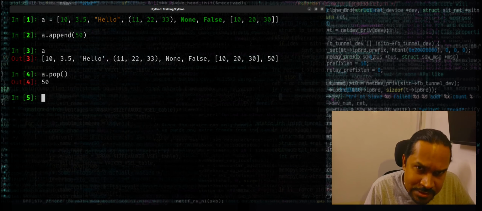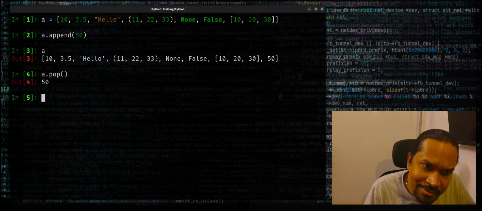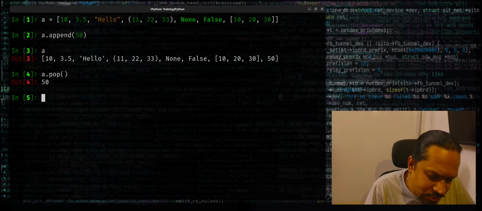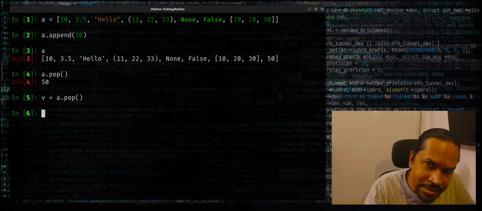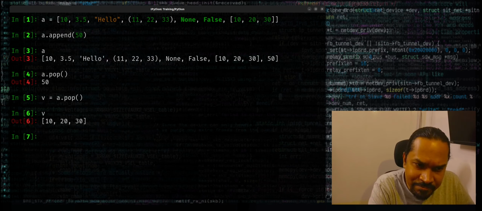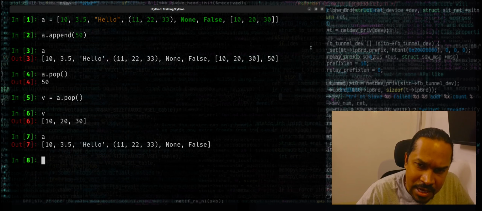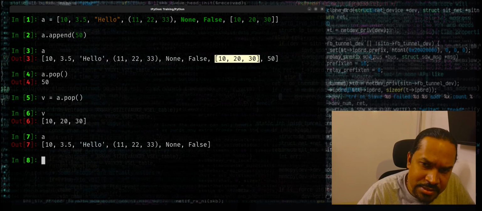Some of you might ask, how about using the del keyword? Yes, you can also delete an element from a list by using the del keyword. There's a subtle difference. Del is a statement, whereas a.pop is an expression. You could actually say something like this: v is equal to a.pop. So whatever element was removed from that list is now represented by a variable v. The list will not have that element now. We can see the last item happens to be another list, which got removed. The list shrunk by one item.